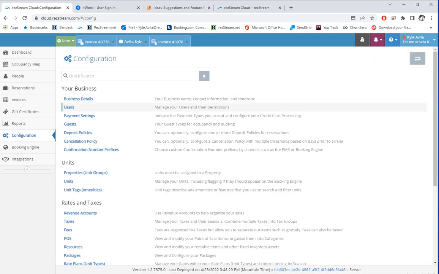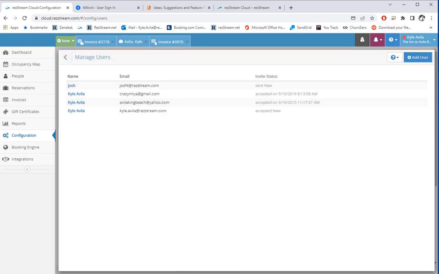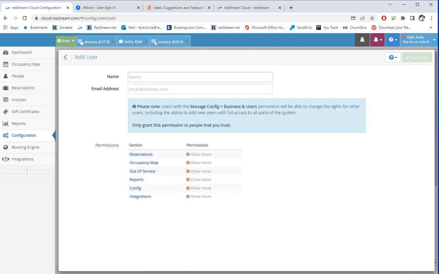Let's go back. Users. This is where you can set up users. This is a list of all the users that I currently have for this database. If I wanted to add a new user, I would click on Add User at the top here. Set up their name and email address. Again, this email address is just going to be used to log in. And then down below, set up their permissions.